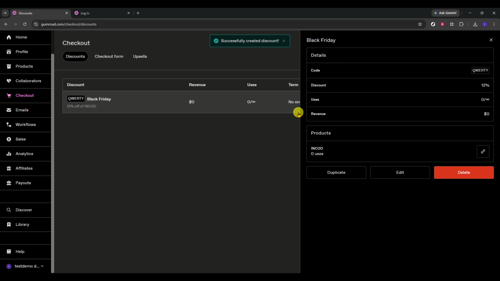Before sharing it widely, it can be helpful to quickly review the details on the discounts page to make sure the name, code, and product selection all look correct. This helps prevent mistakes and ensures your promotion is ready to go.